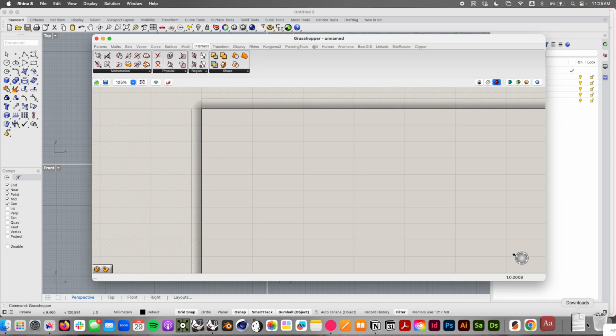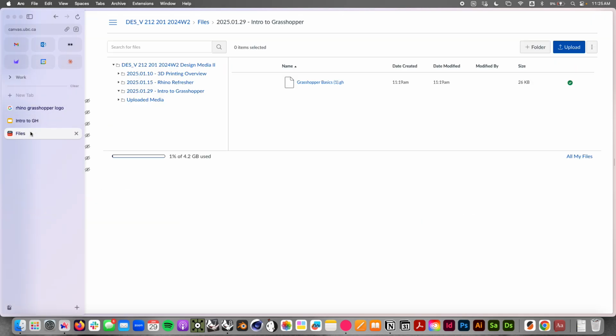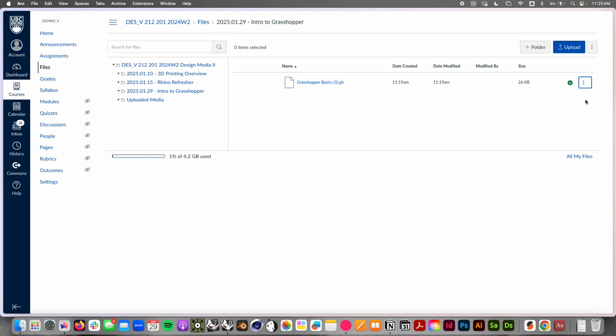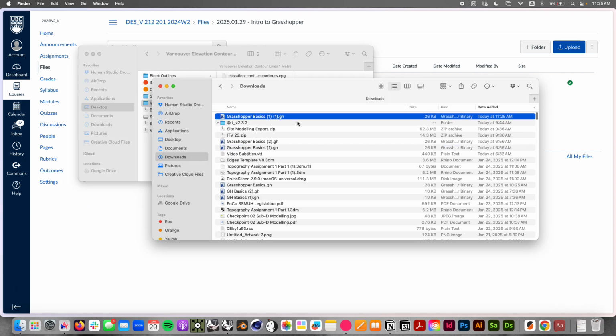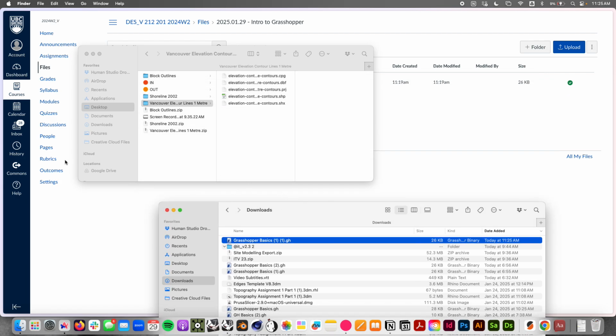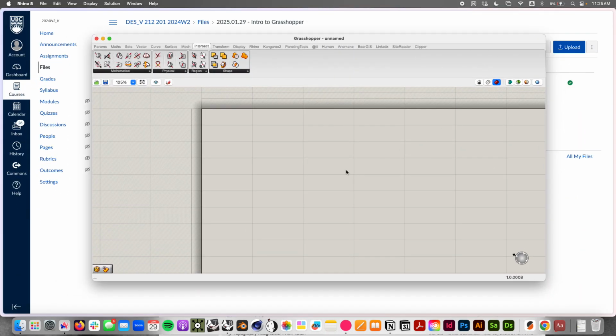So I'm gonna start to play around with that Grasshopper basics file that we have up on Canvas. You can hit download on that one. You can see what it downloads as, at the end of the day, a .gh file. So a .gh file is a Grasshopper binary file.